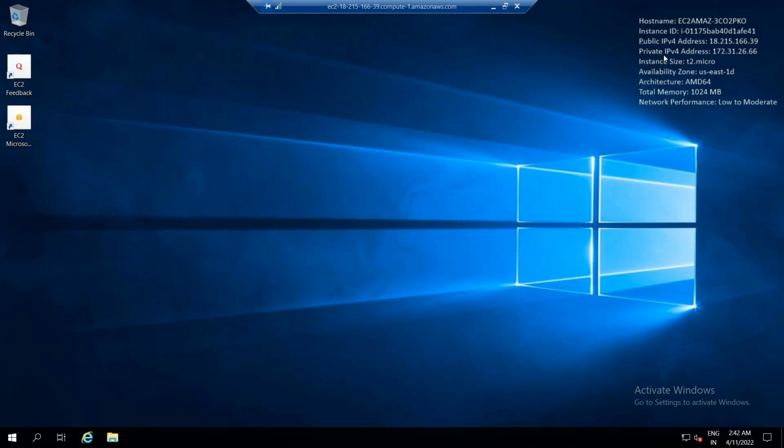Here you can see some information related to the server: what my private IP and public IP are, the size of the server, and in which data center or availability zone my server is created. All those details are displayed here, and the RAM or memory, which is 1 GB, 1024 MB of memory, is allocated for my server. So if you want to work with Windows created on Amazon, this is how you can create it and start working with it.